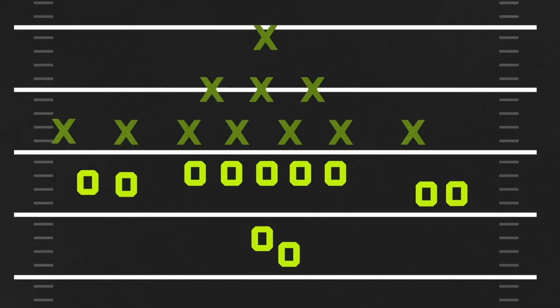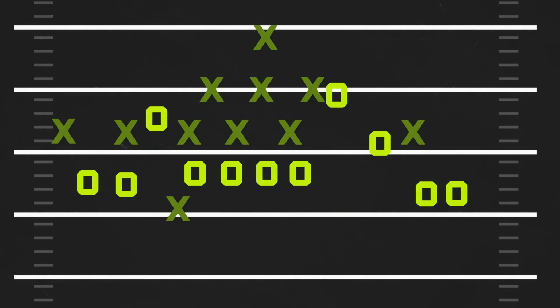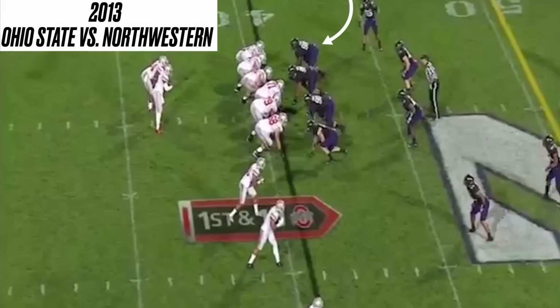The offensive tackle is going to leave that defensive end unblocked. If the end stays where he is, the quarterback's going to hand it off. But if he doesn't, the quarterback's going to keep the ball and run right around him. And here's what it looks like on the field.